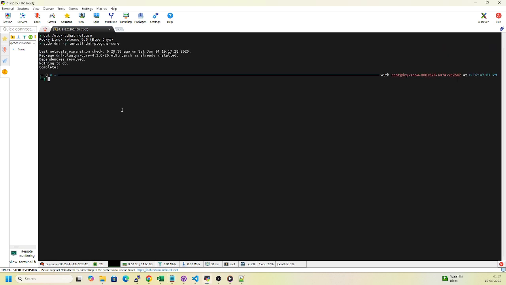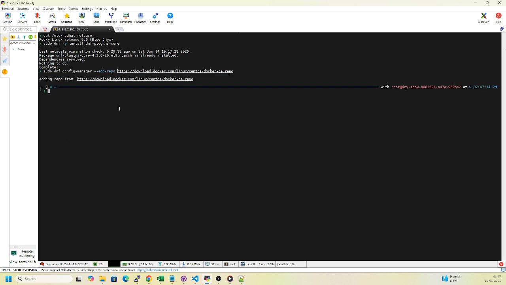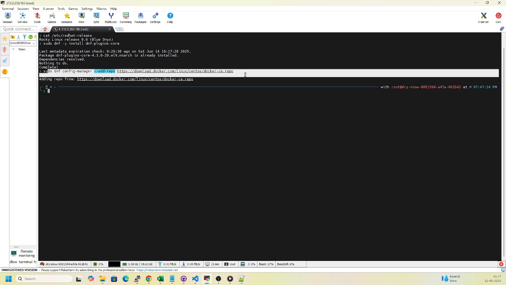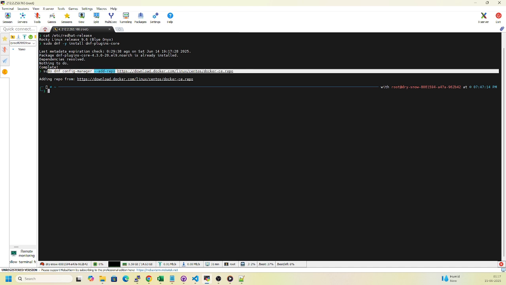Let's first run this. It will install some additional plugins for DNF. DNF is our package manager. Here I am adding the Docker repository to pull the Docker RPM.